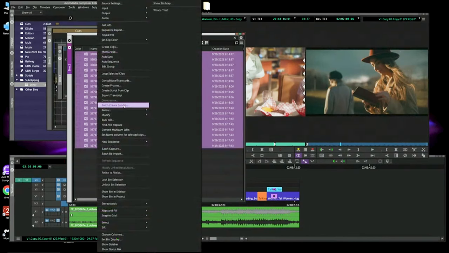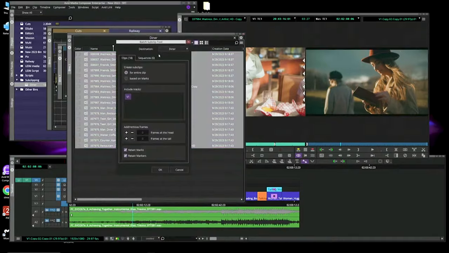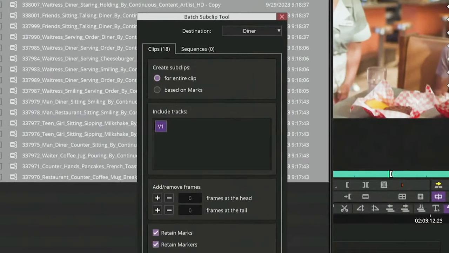I can now go in and select all of them, right click, and you'll see batch create subclips. In this window here, this is letting me choose, do I want to create a subclip of the entire clip? Which sometimes, depending on the workflow, you may want to do. If you don't want to affect the original clip, a lot of assistants or a lot of editors will just subclip the entire clip. And you'll also see here, including tracks. If these clips had audio, you could choose which audio track you also want to have subclipped with it. So you can define all of that.